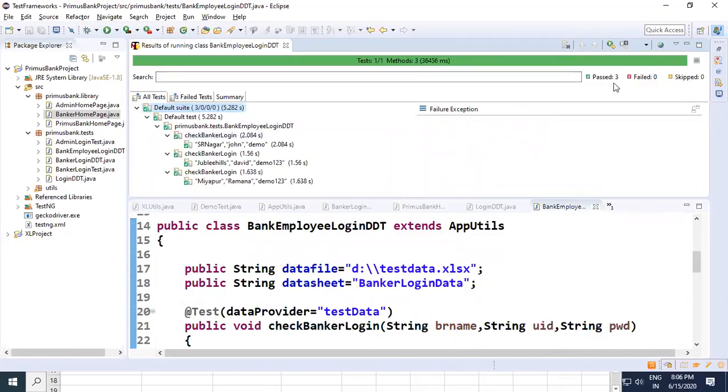The bank employee login test case was executed three times. First time, bank employee login tested with SR Nagar John. Next time, Jubilee Hills. Lastly, Miyapur. Okay, TestNG output is okay. How many times it executed, each time what data is utilized, everything is okay.